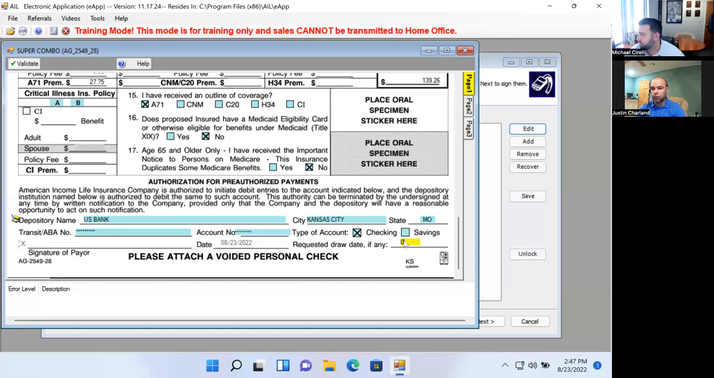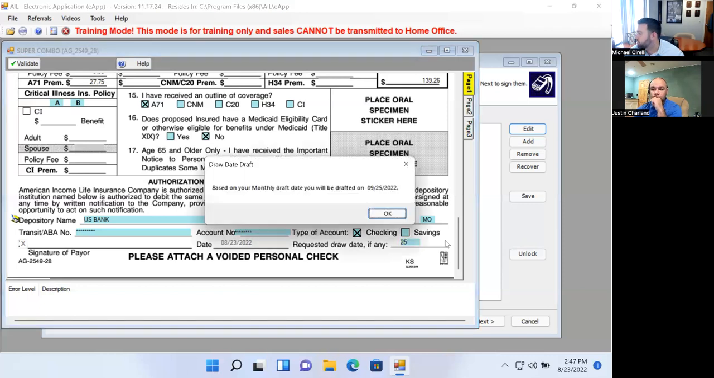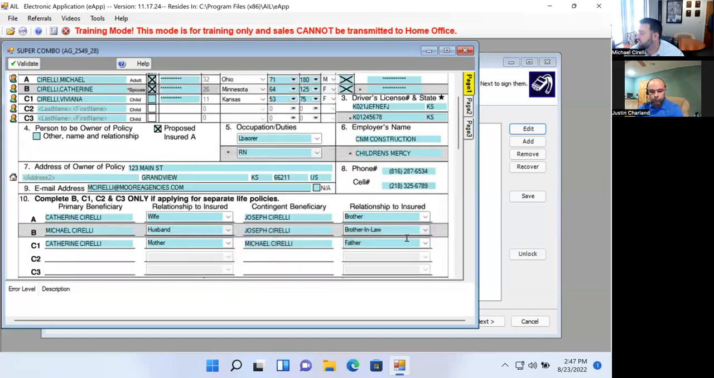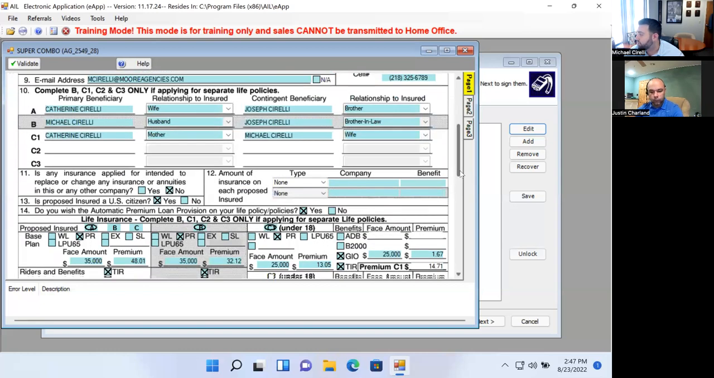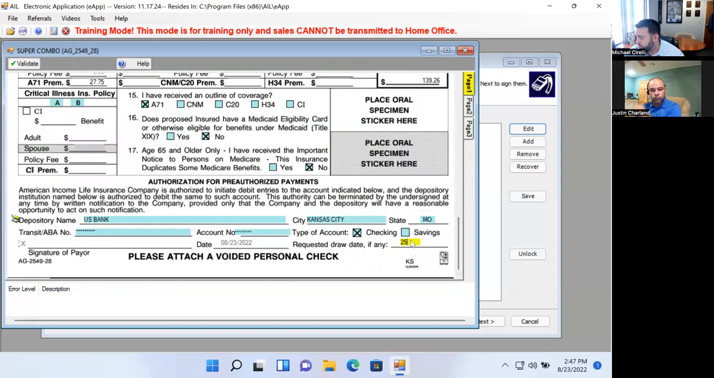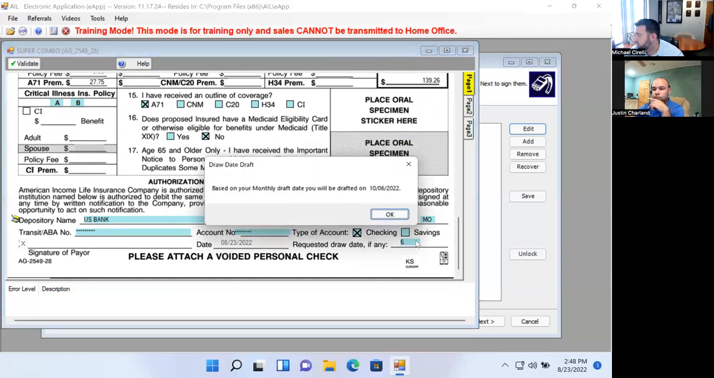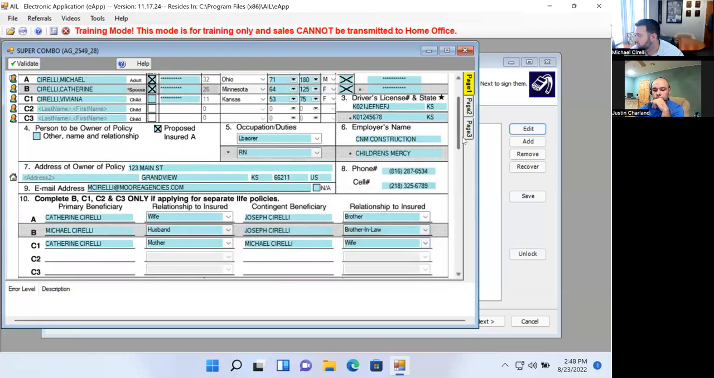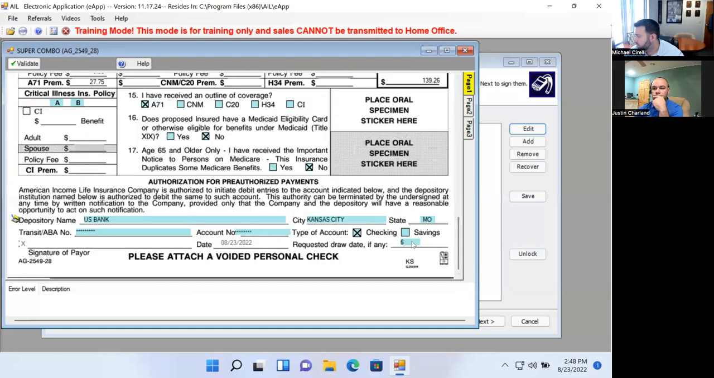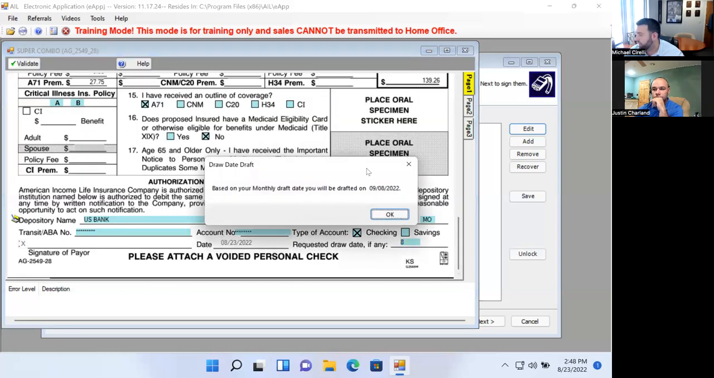What day would you prefer? We'll just do the 25th. Perfect. So if you see here, you do the 25th, you hit tab, it tells you your next contribution is going to be the 25th of September. But see, let's say you go outside of that window. So you put the 6th. Okay, sorry, let's go with the 8th. As you can see, it's going to draft this week, and then it's going to draft again September 8th.